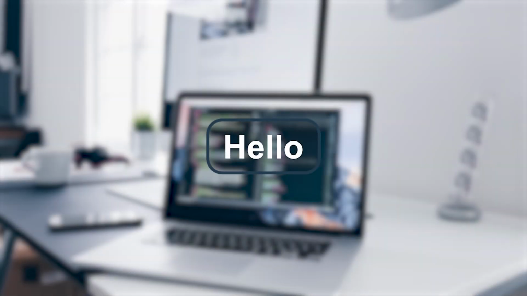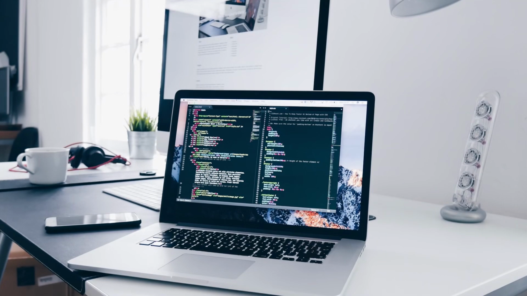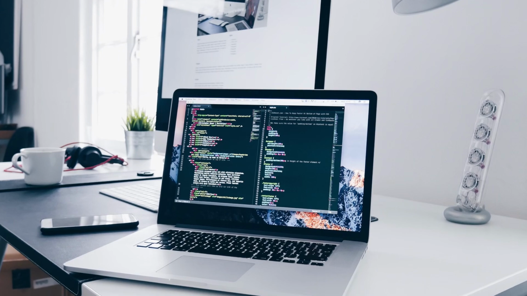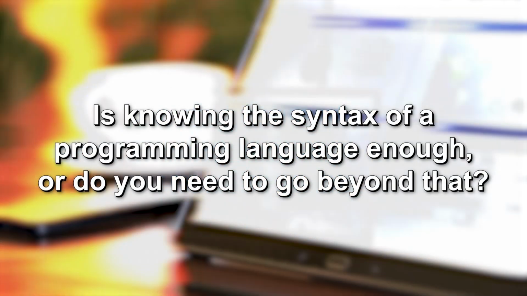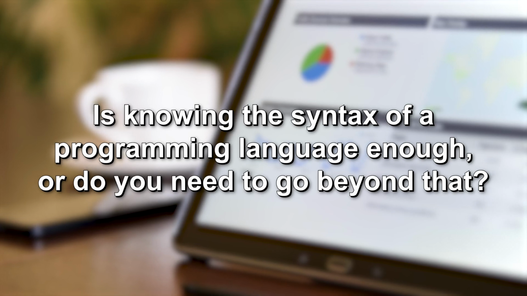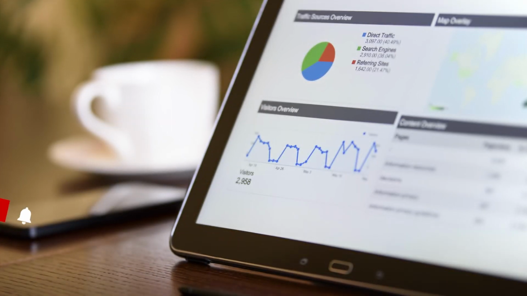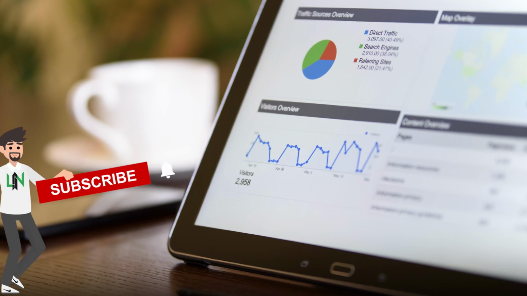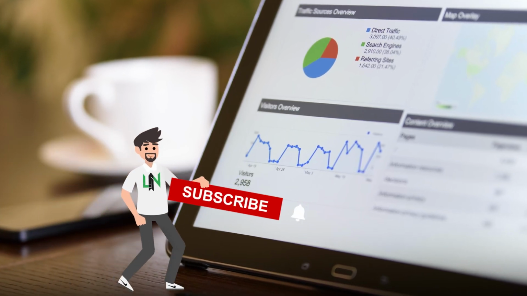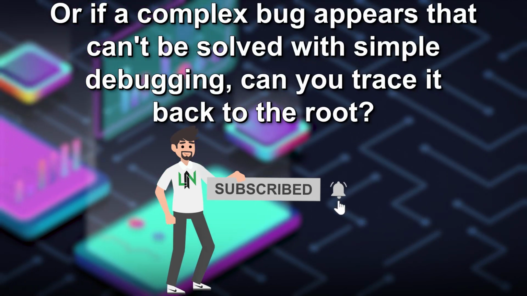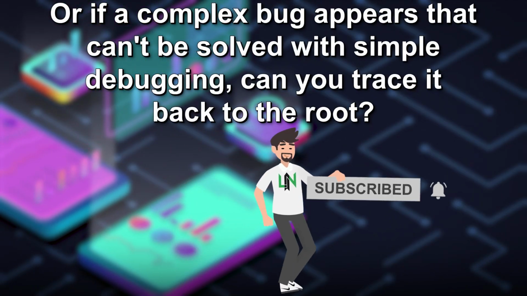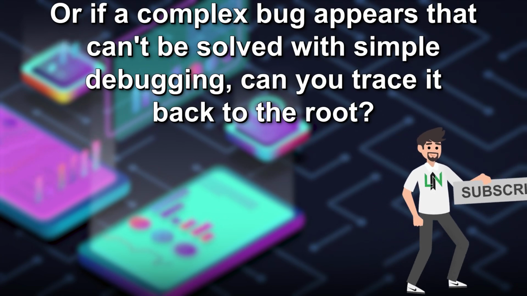Do you really know what people mean when they say a programmer should understand the fundamentals? Is knowing the syntax of a programming language enough? Or do you need to go beyond that? If you're given a project with multiple modules, classes, and data structures, can you quickly figure out what's going on? Or if a complex bug appears that can't be solved with simple debugging, can you trace it back to the root?